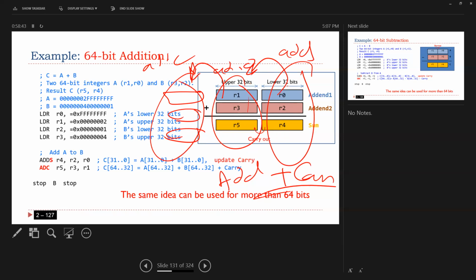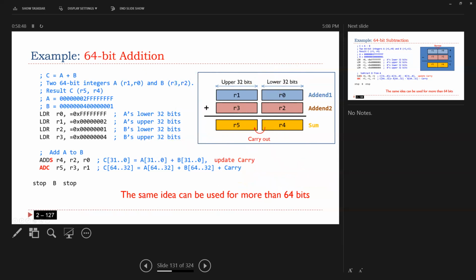Make sense? Okay, guys. So let's see, for example, here, how I made it. As you see here, guys, I'm going to add these 2 numbers together. R4 is equal to R0 plus R2, as you see here. And then add with carry. This one plus this one and put it here. If you have more, you can also say add with carry.